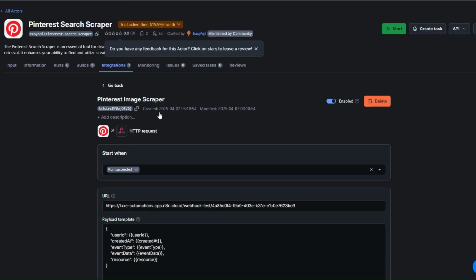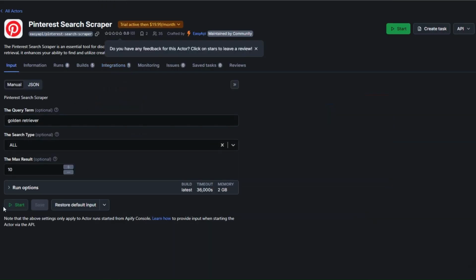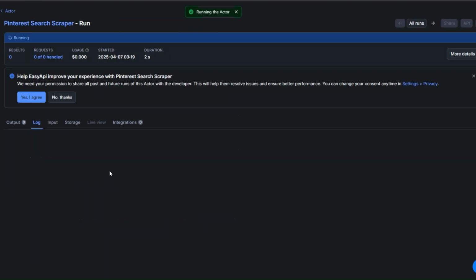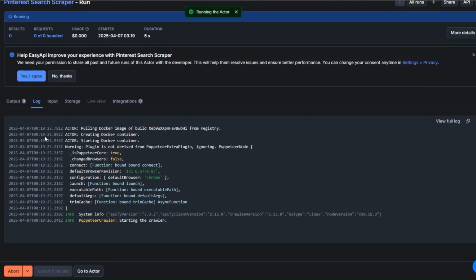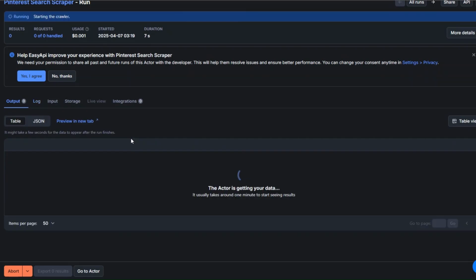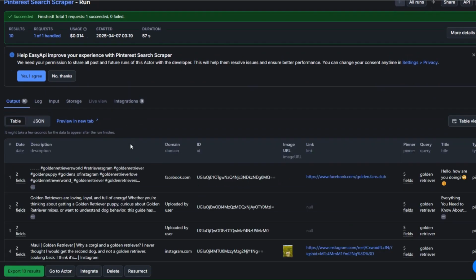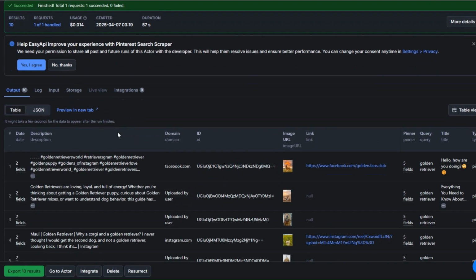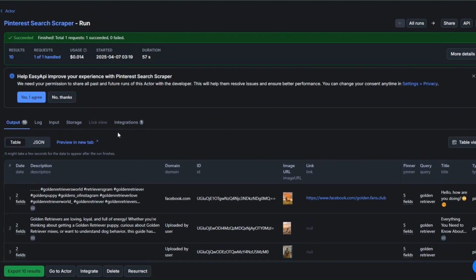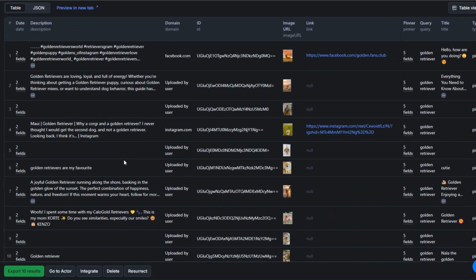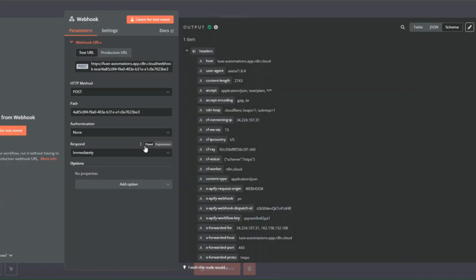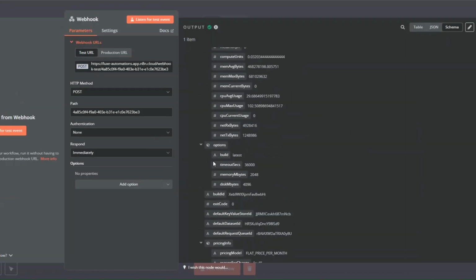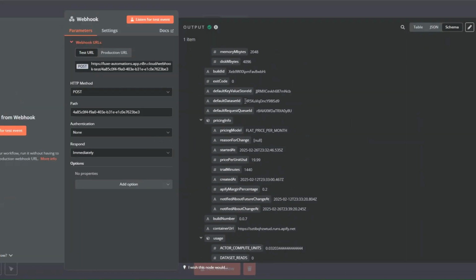Then on our tool, I'm going to go back to input and then click on start to run our tool again. You can see it's running. Let's give it a second to scrape our golden retriever images from Pinterest. You can see that our tool succeeded in scraping 10 golden retriever images from Pinterest right here. At any time, you can see over here that our tool also ran successfully and we're getting our data. Our data is in this dataset ID right here.